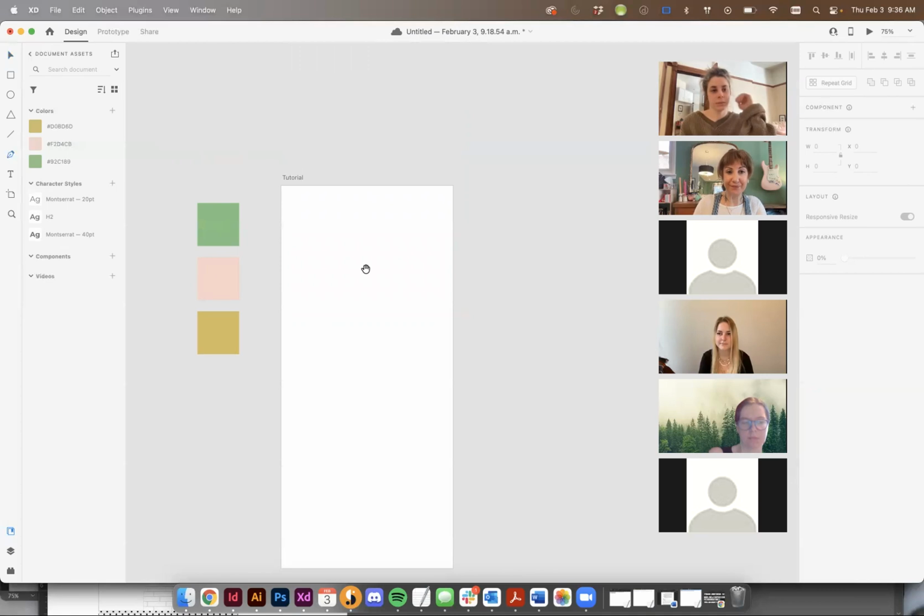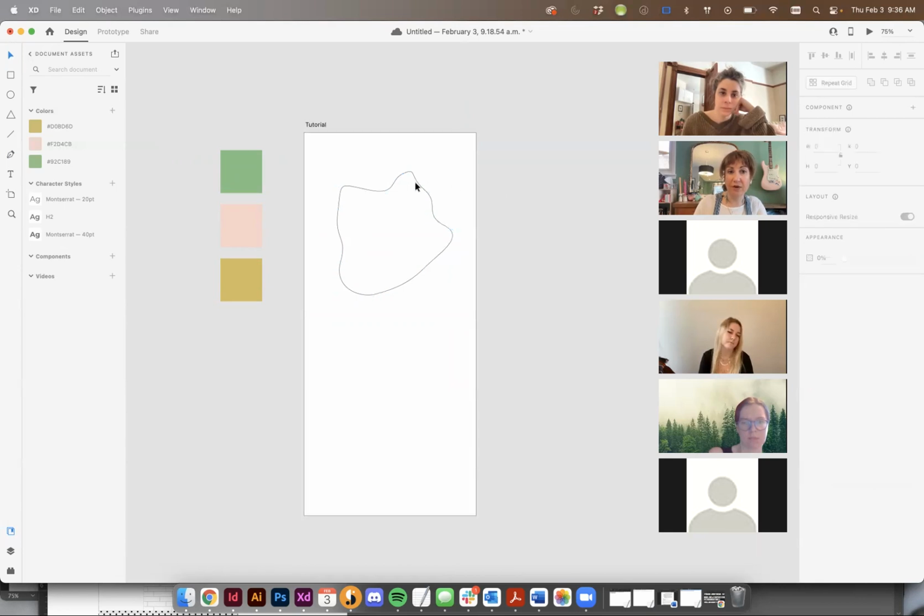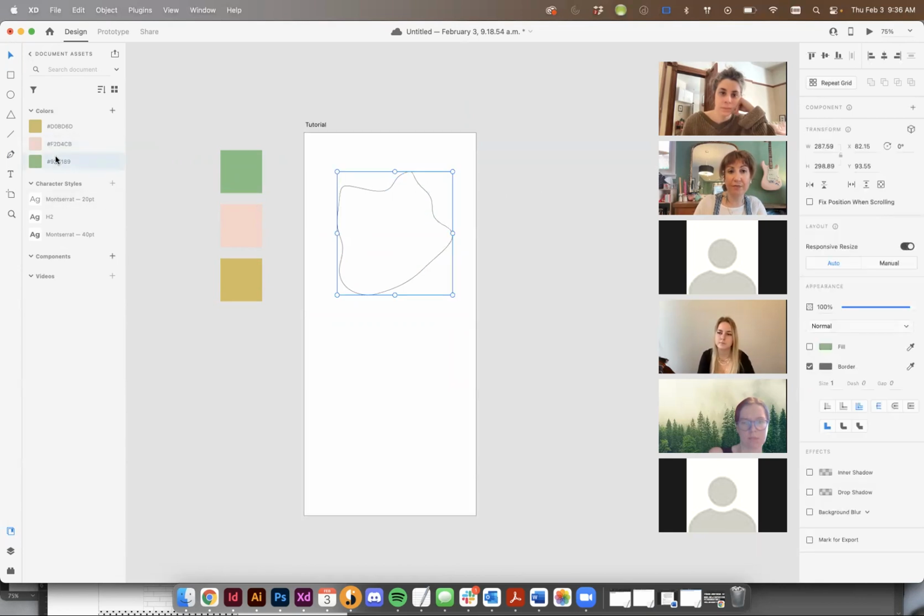Our pen tool. Our pen tool works just the same as it does in Illustrator. We've got our arms. Click and we can adjust. And now we've got some weird, insane looking shape.